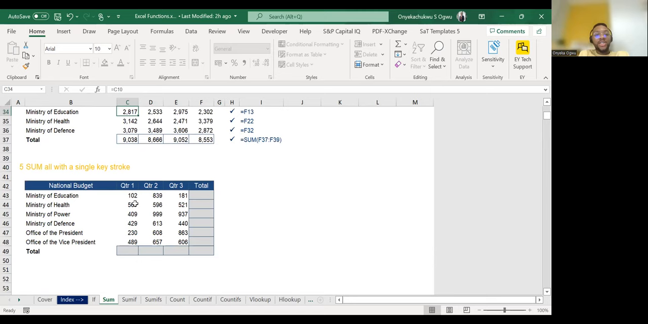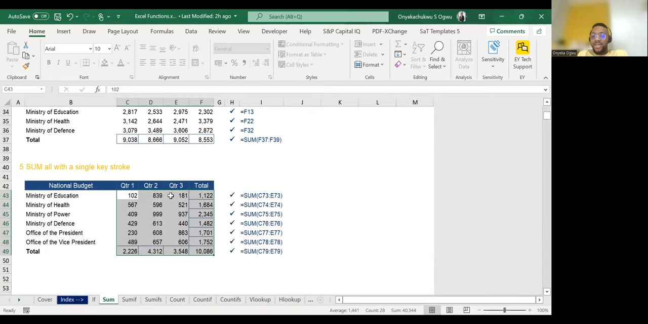So for this, there are different ways to do it, remember. We want to add the budget for Q1, Q2, Q3 for Ministry of Education. We also want to add all of them again here. So we want to add this column, and we want to add all these rows. An easy way to do it is to highlight everything. Watch me, everybody, please. I highlighted all the numbers, everything, and I just press Alt equals to. Excel is smart enough to know that I want to sum it. Just highlight everything and press Alt equals to once with a single stroke. Everything is completed. Is that simple enough? That's simple enough, Abby.